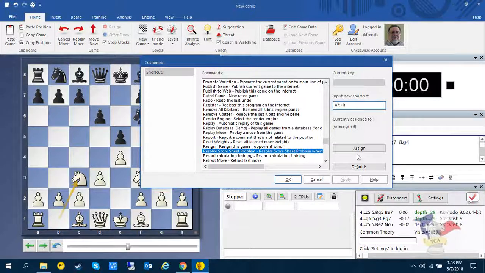So now all I have to do is hit the assign button. I click it, and it now says currently assigned. The current key is Alt plus R, and it's currently assigned to the resolve score sheet problem option. I'm going to click apply.